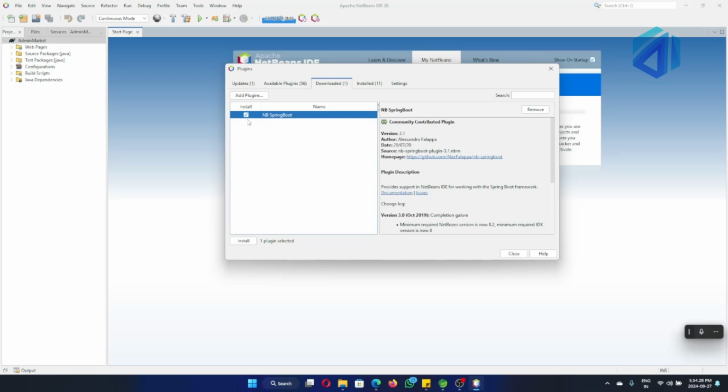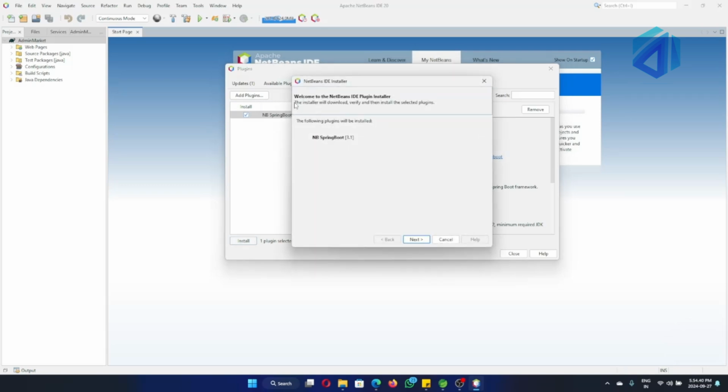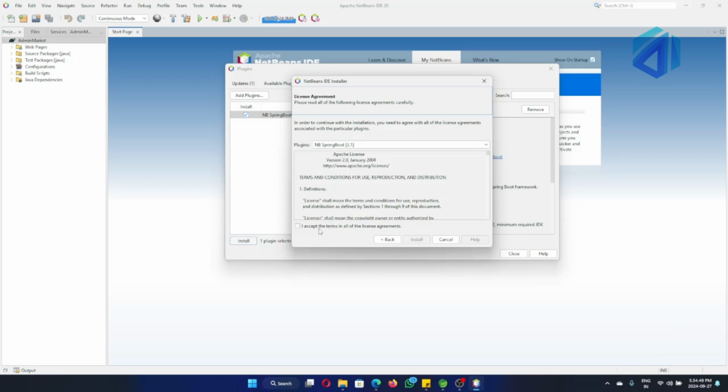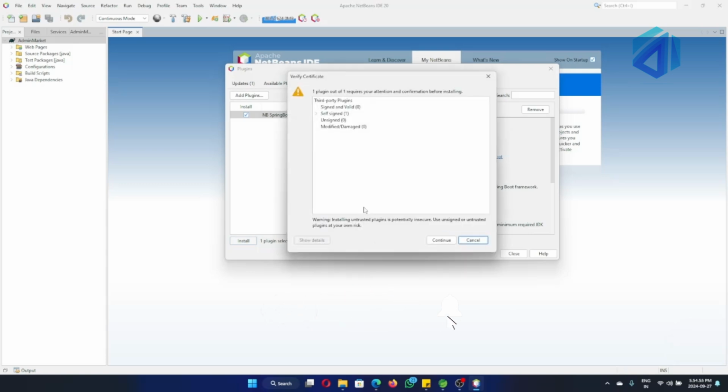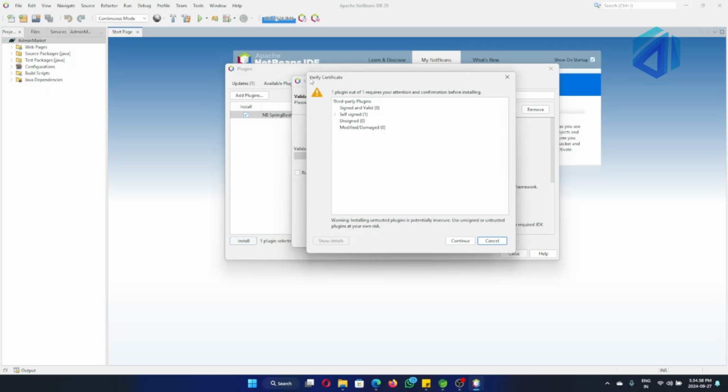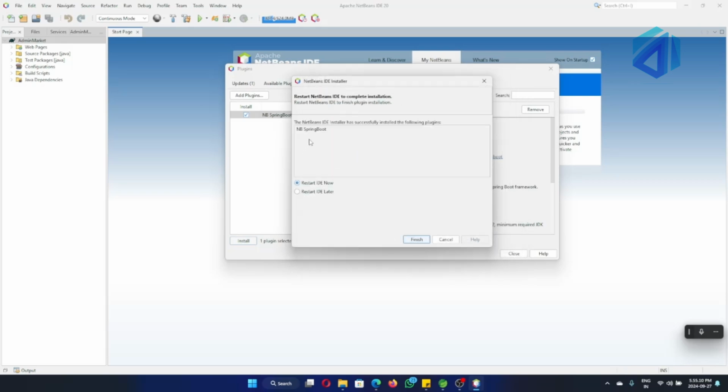Now my plugin is already selected. You need to check it. If it is not checked, check it, then click on Install, and the installer will download, verify, and install the plugin. We need to install the Spring Boot plugin. Click on Next, then accept the terms and conditions. Make sure you read all of this. Then click on Install. Now it's asking to verify the certificate. As I have downloaded it externally from GitHub, it's self-signed. I trust this, so I will click on Continue, and it will ask me to restart the IDE.